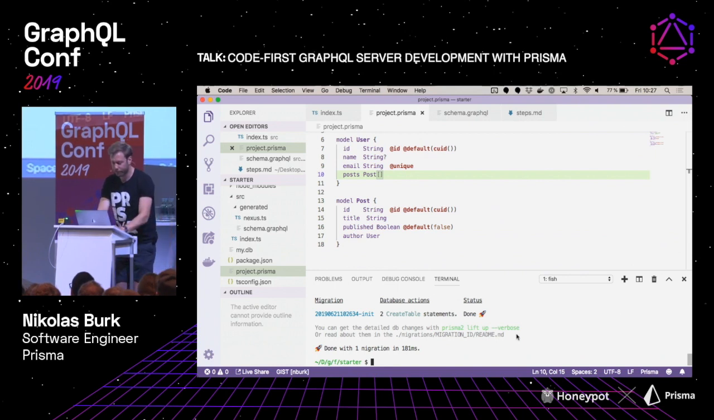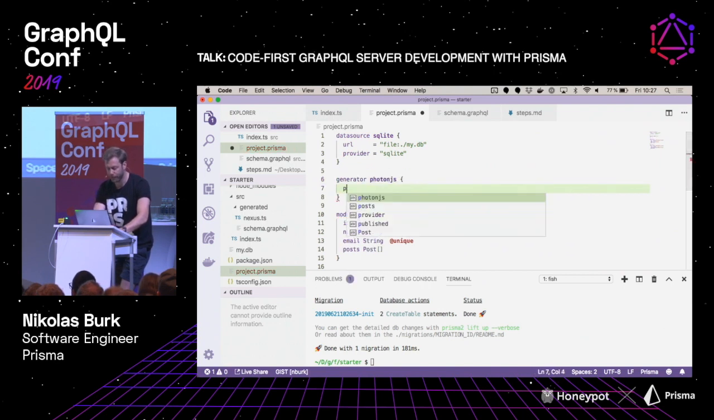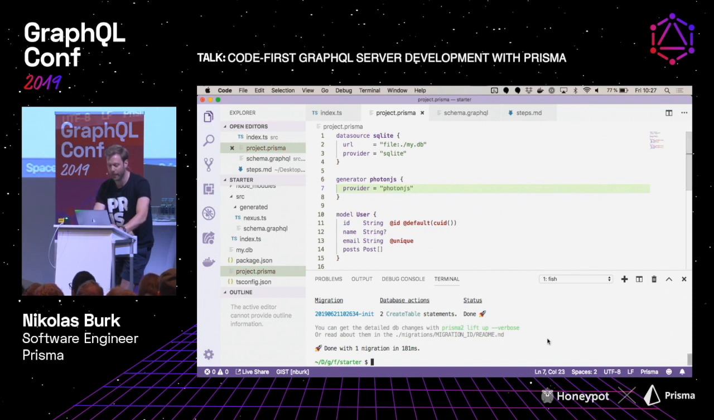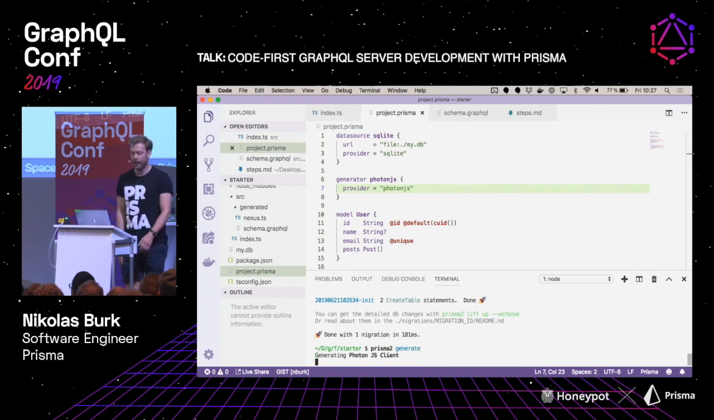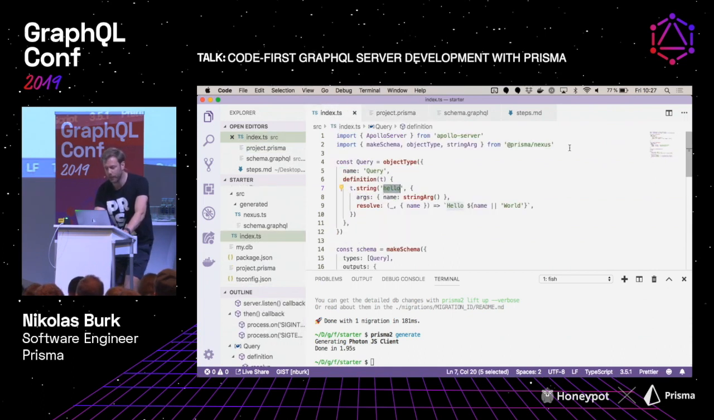All right. So far, I just have the database, but I actually need to access the database somehow. And that's done with Photon. So I'm going to declare a generator right here that is also using a provider, and that's the Photon JS provider. And to then get this code, I'll just run prisma generate. And this will generate my Photon JS client into my node modules folder, from where I can import it in my application code. And that's exactly what I'll do next.